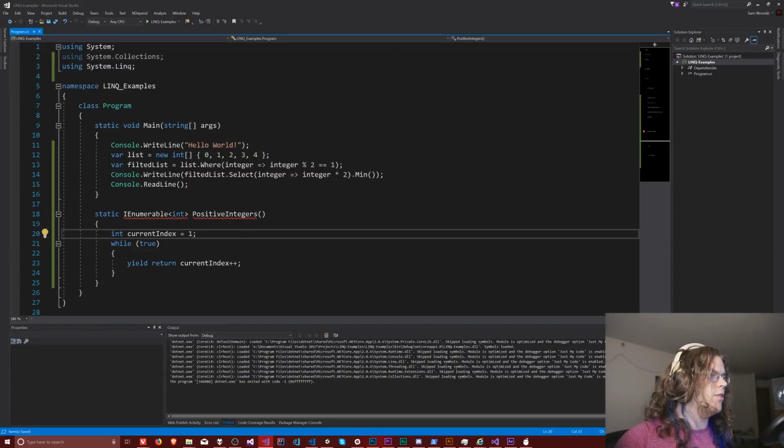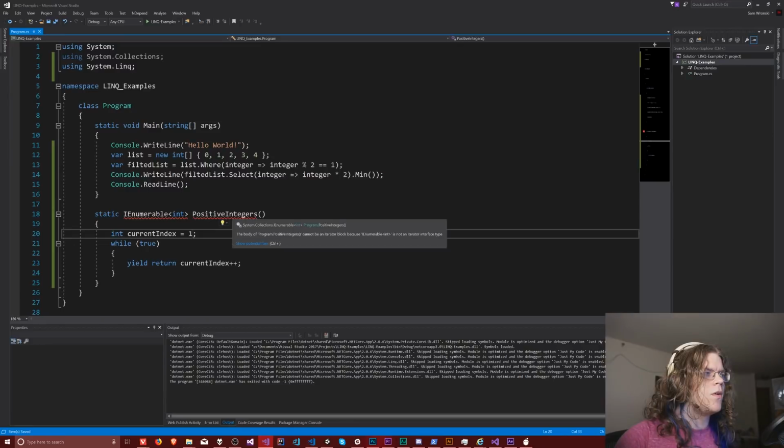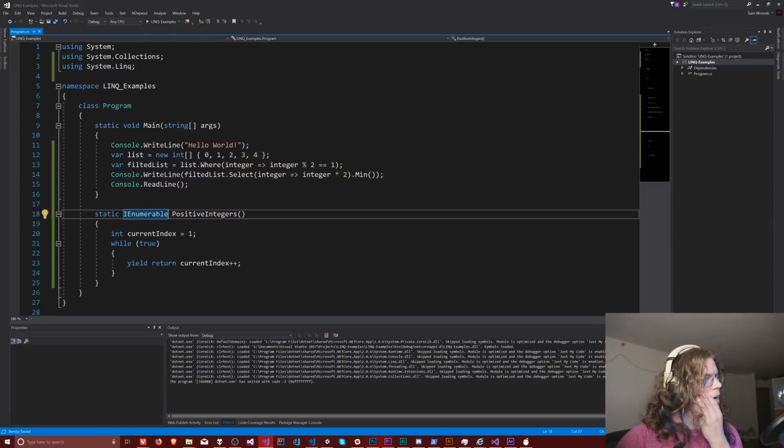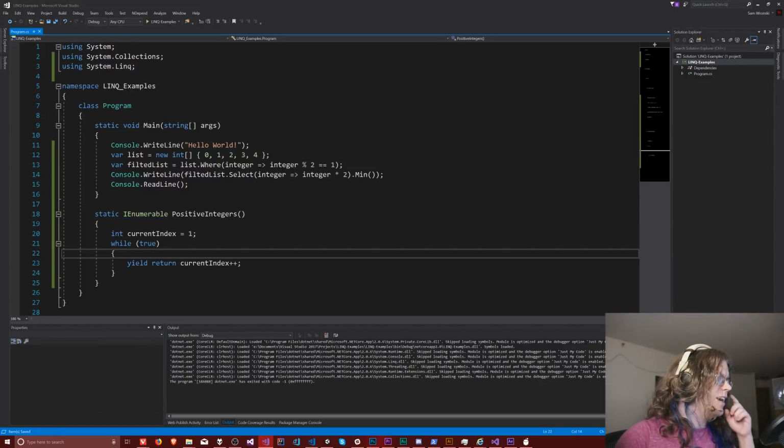This will actually go beyond just, is this correct? Why doesn't it like this? Maybe that doesn't make any sense. Okay, I need to declare it as an IEnumerable and not give it a generic argument. I thought that accepted generic arguments. Well, today I learned. It should still work, but that was weird.